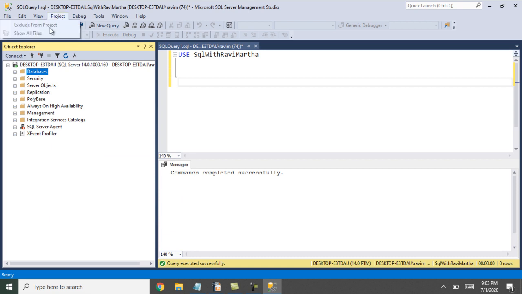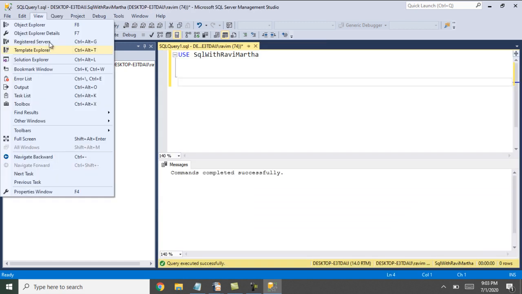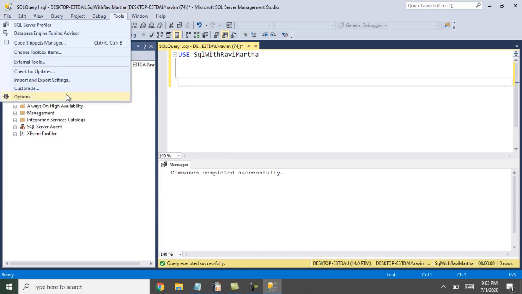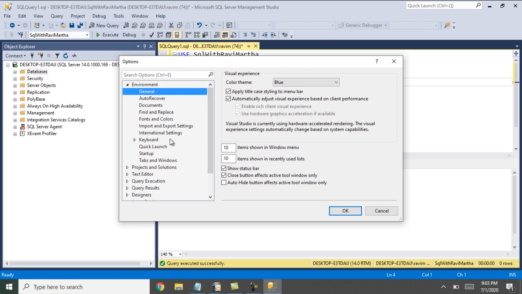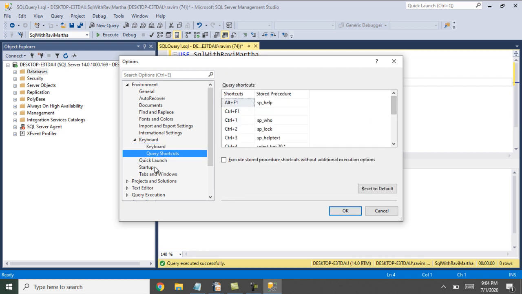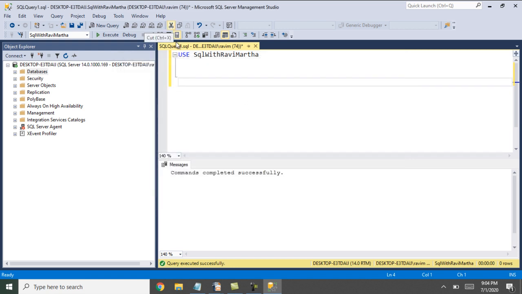And you have other options like Object Explorer Details and the Solution Explorer, and a couple of other options available here. And if you go to Tools, there are options with which you can set up keyboard shortcuts. I will do a separate video for these keyboard shortcuts. There are other icons like cut, copy, and undo, etc. These are most common. I think you know it.